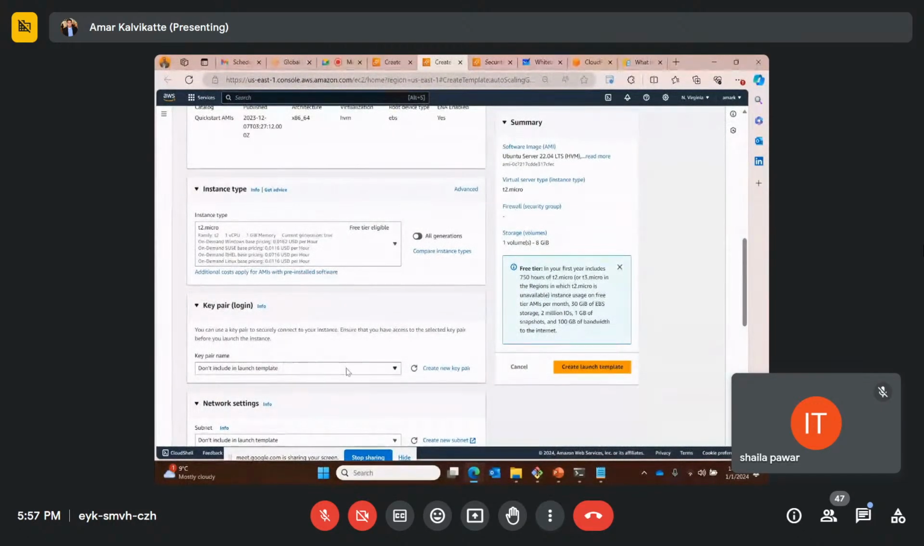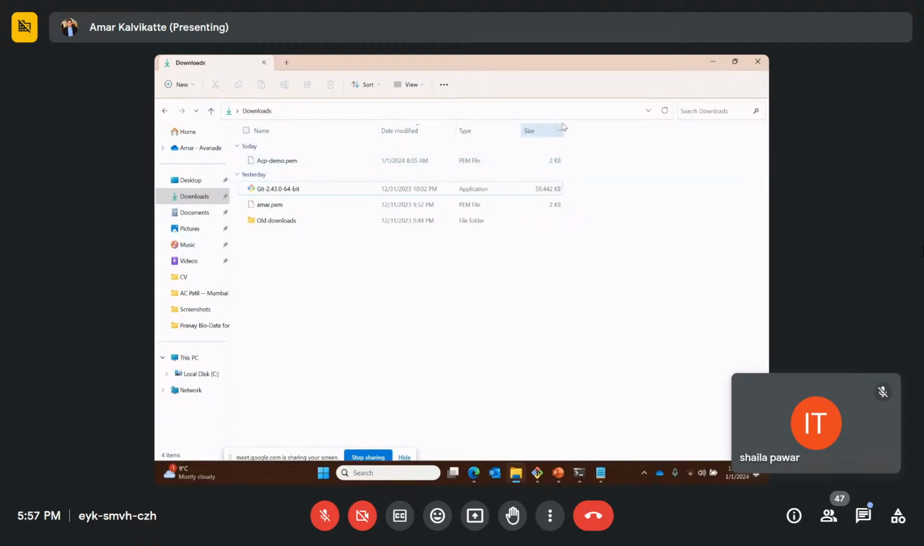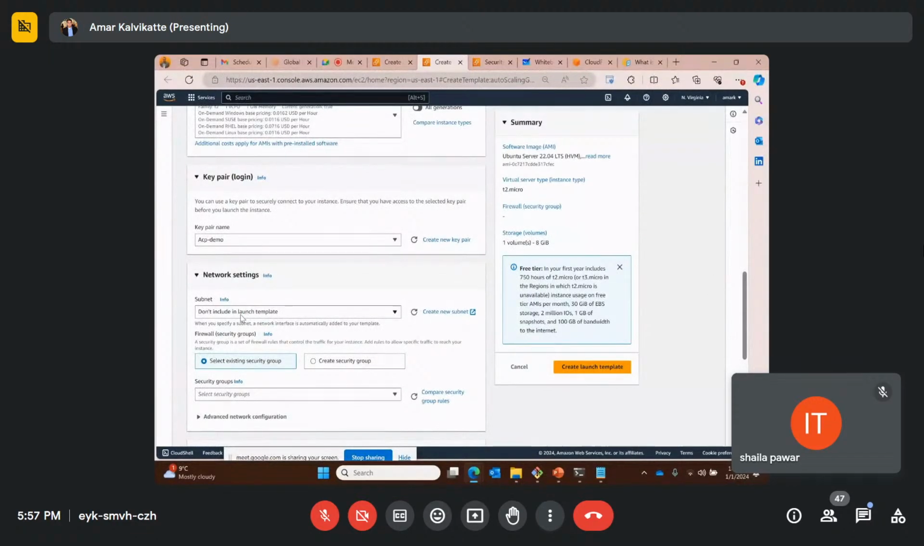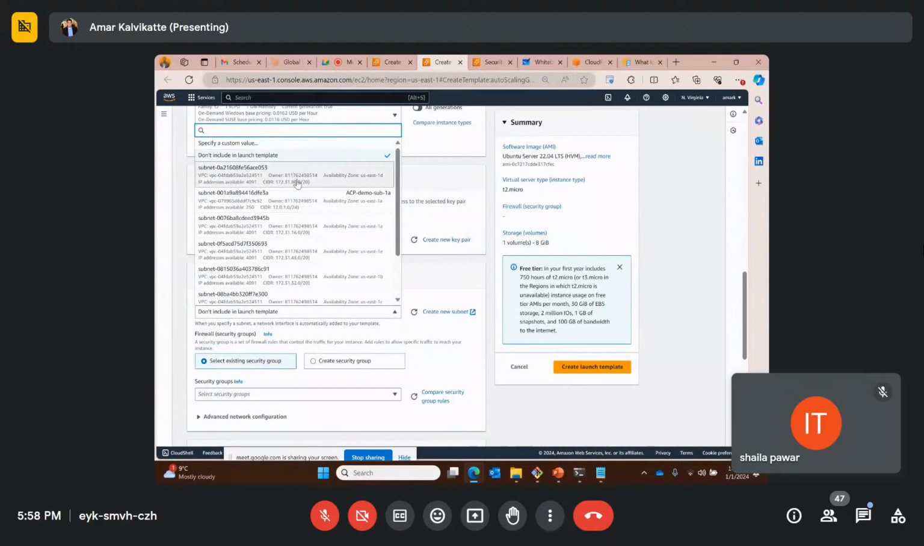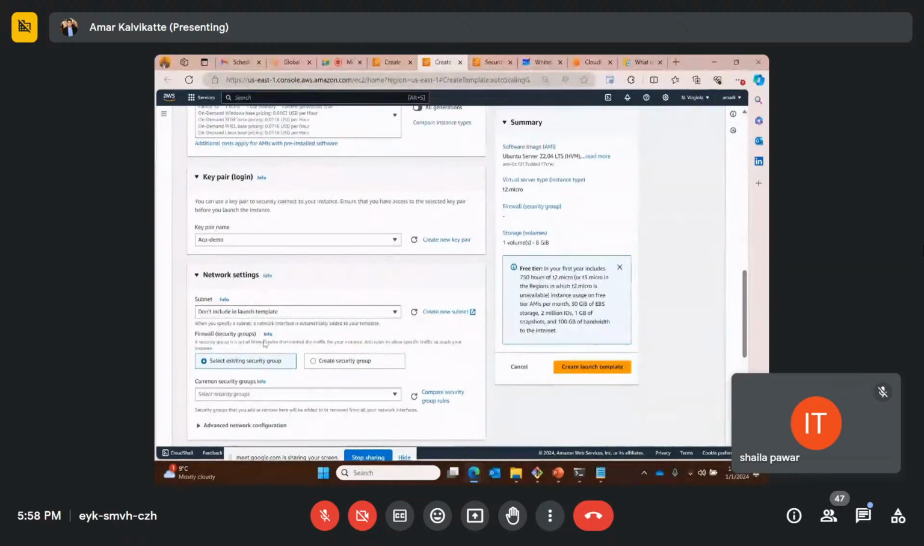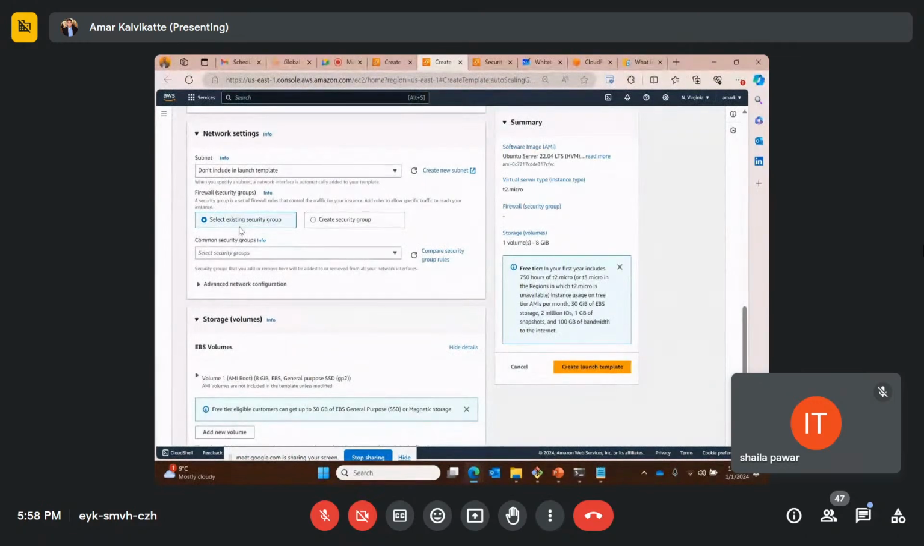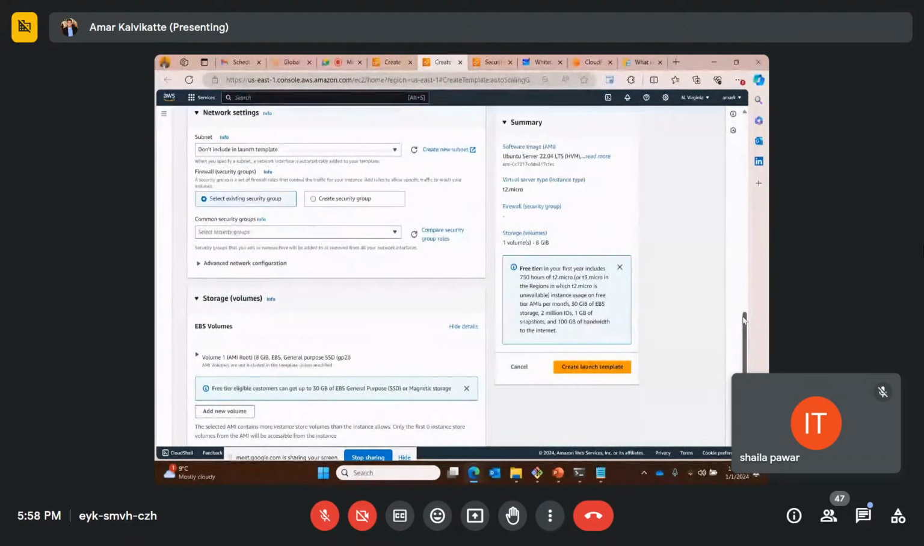Under the key pair, I will choose the one which I created this morning, ACP demo. I will choose that same key pair so that I don't need to recreate it again. Under the settings, it is very important: you already created some settings, but don't choose any setting. Just mention do not include any launch template, because I don't want the network setting to be done manually. It should be done automatically with the help of the auto scaling group.